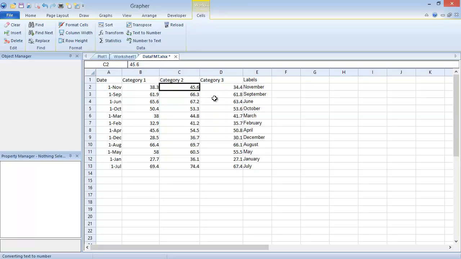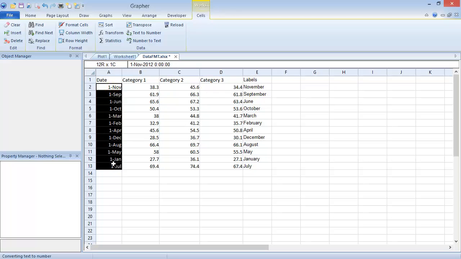In Grapher, the default label format for the plot is determined by the label format in the worksheet. Setting the label format in the worksheet allows you to display the labels in the plot exactly as you want. The cell formatting is also used for text that is linked to a specific worksheet cell. To reformat dates or times, highlight the data in cells A2 through A13. Click the Cells, Format, Format Cells command.